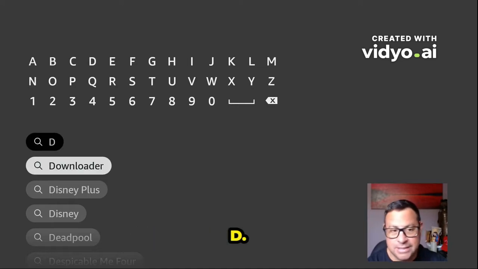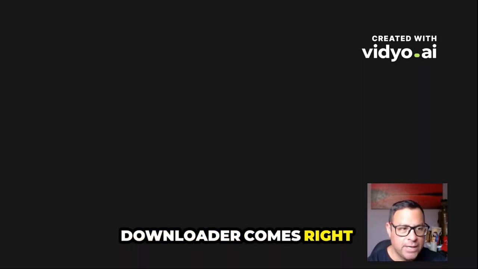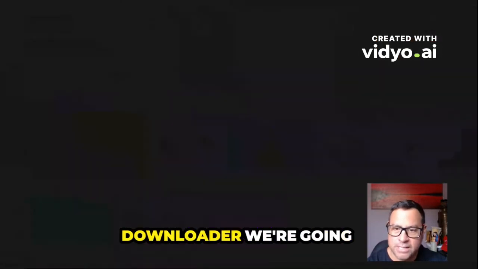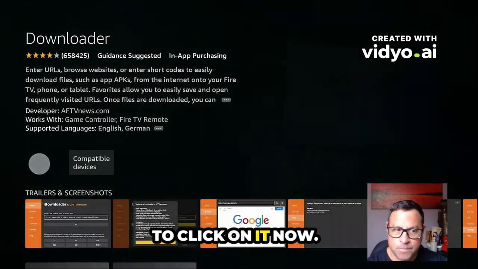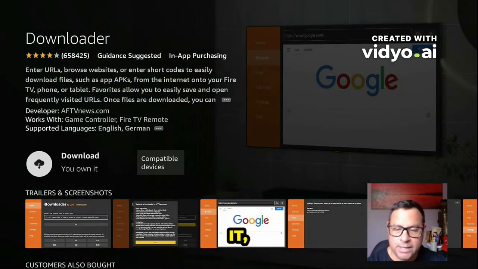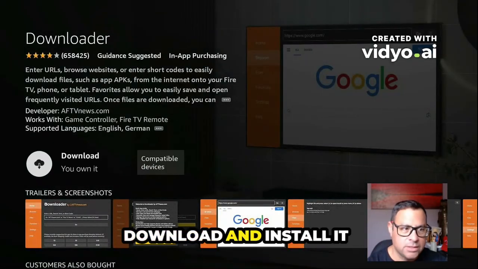So just start with the D. Downloader comes right up. And this orange icon, Downloader, we're going to click on it. Now it says I already own it. You may not, so get it, download and install it.